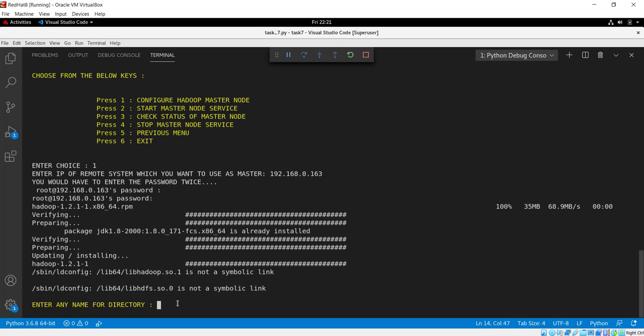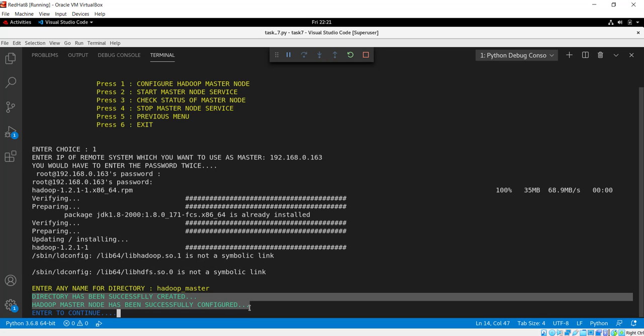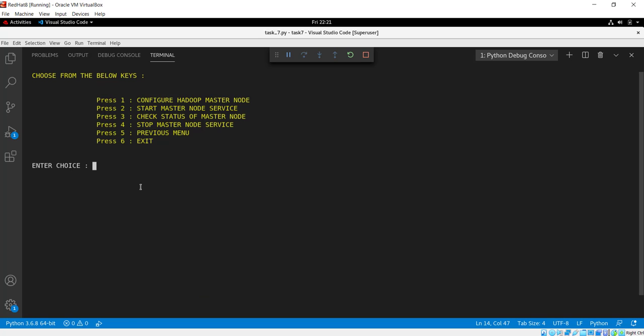And then here we need to enter the name of the directory for the master node where we want to store our files. So now we can see our Hadoop master node has been successfully configured. Okay, Raktim, please press enter.